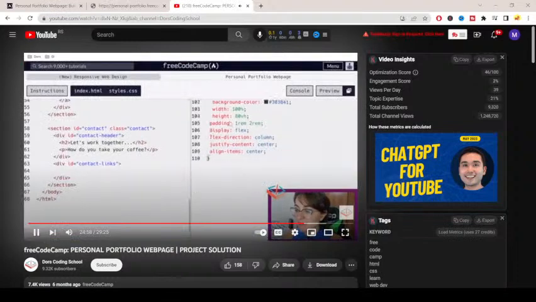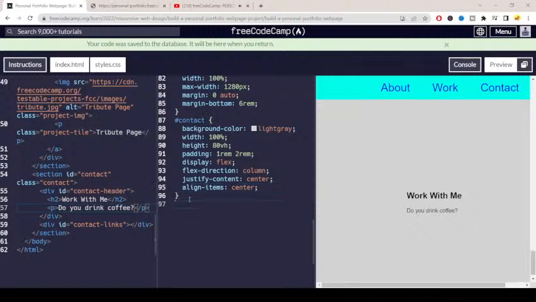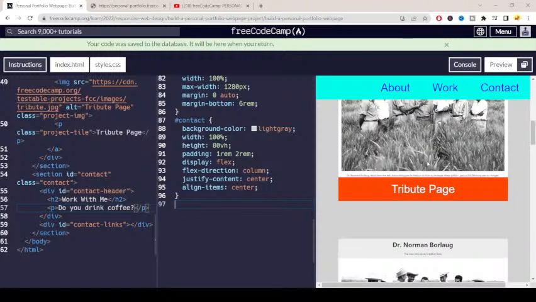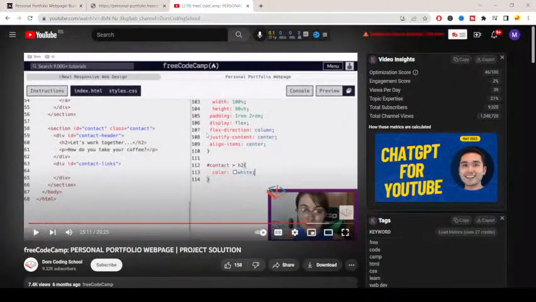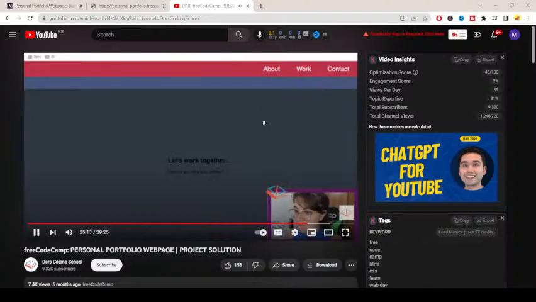Let's change now the color and the font size. So here I'm going to use hash contact and I'm going to change the H2 to color white. Okay, let me just double check the font size of this. Here I'm going to give a font size of 6 rem, font size of 5 rem. Now we have this in here, at least we should.